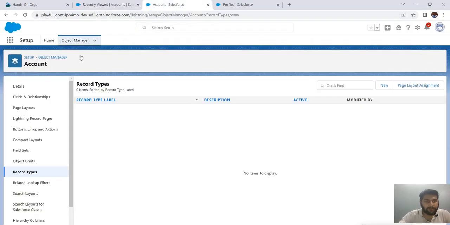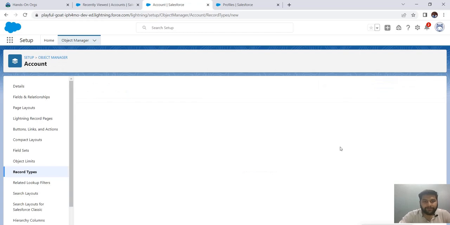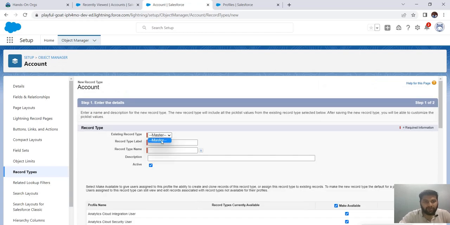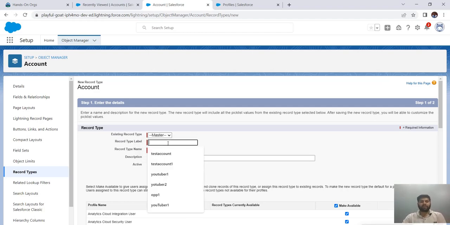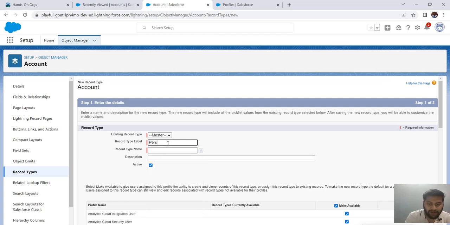We go to the object manager and account, and then we go to record types. Since there is no record type, we just create a new one. These are the options to clone from, and since there is no record type currently, only master is coming. Okay, so let's name this record type. Let's talk in the scenario of insurance that I told you. Let's say it's personal insurance, so name it personal.